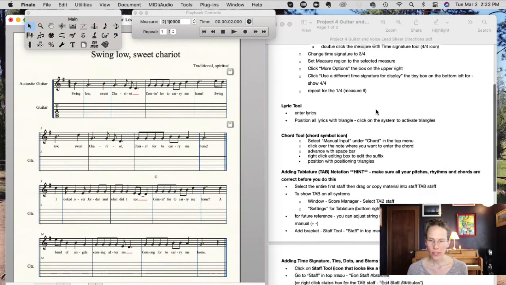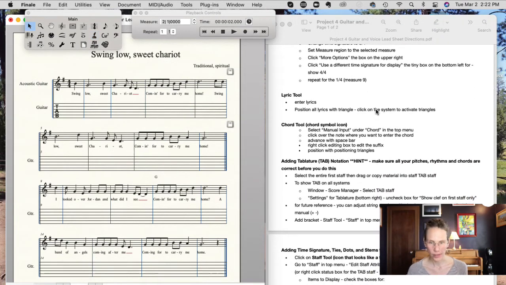Let me show you how to do chords. So there's a little symbol that looks like C major 7. I'm going to click on that. And very similar process as entering lyrics. You click over the note where you want to enter a chord, and there's a little status entry bar, and the easiest way is just to type the letter.